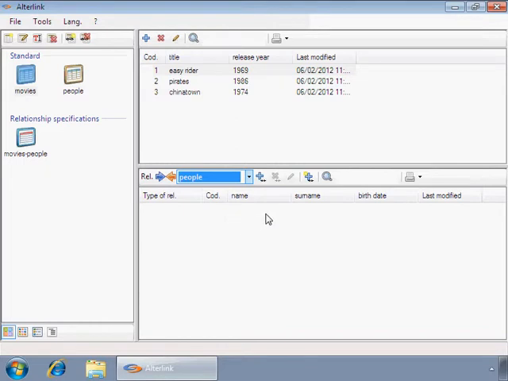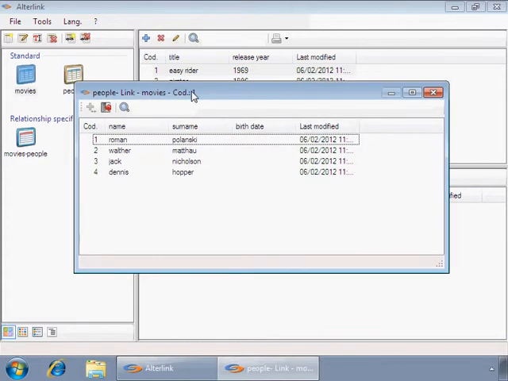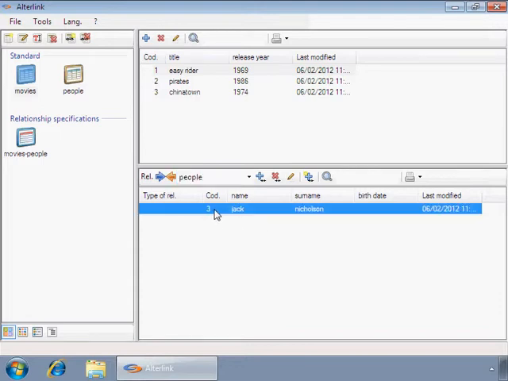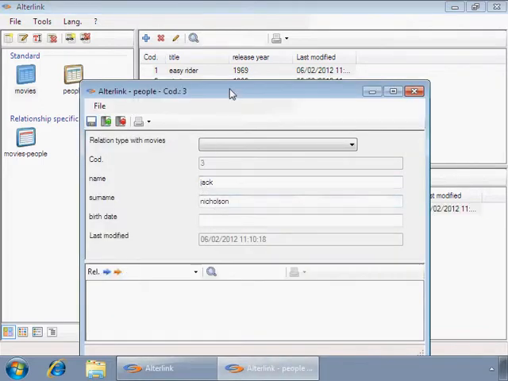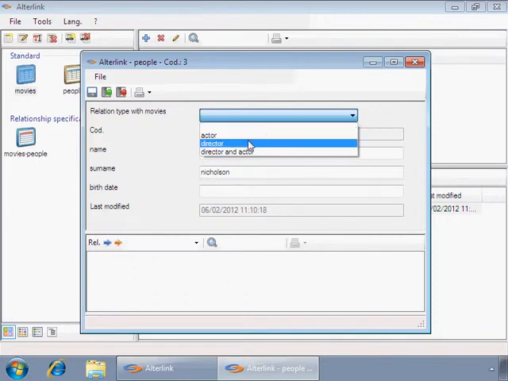To add a connection to an existing person, click on this button. This one. Okay, now just double-click on Jack Nicholson to link with the selected movie Easy Rider. Well, we can see now Jack Nicholson is linked. With a double click on this record we can edit the field, and in this case we can also modify the type of relation in the first field. In this case we select actor. Exit.